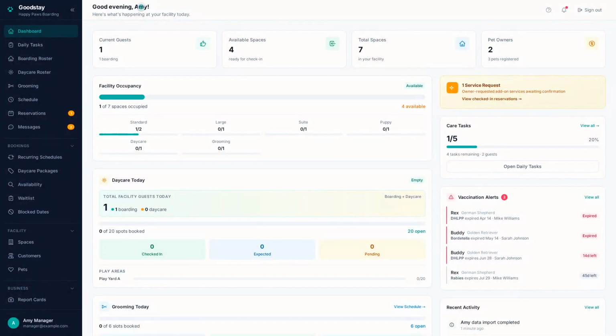Moving to Goodstay from another system? You don't have to retype a thing. Goodstay imports your customers, pets, spaces, and vaccination records straight from a spreadsheet you already have.